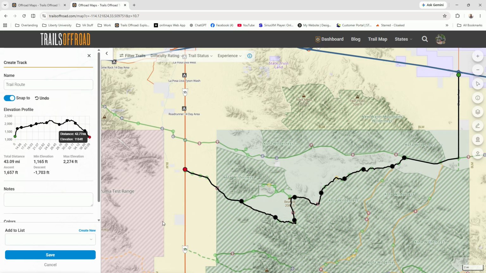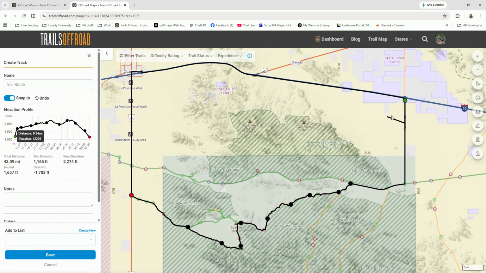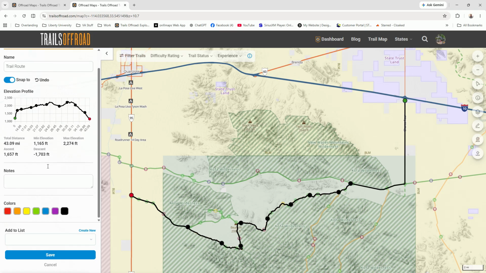So now I've created my trail from where I started to the end point, and you'll notice they have different waypoints, and as you go through on the actual map, it'll show you the route that you're taking. Once that's done, you have a place here where it tells you add to a list. I have an Overlanding Veterans list. I click on Overlanding Veterans and I hit save.